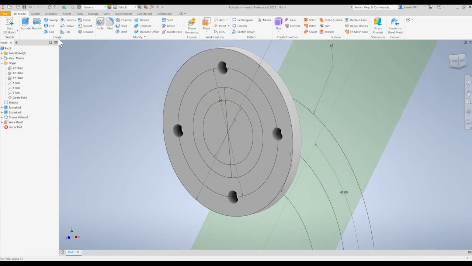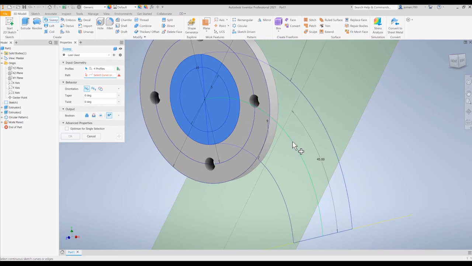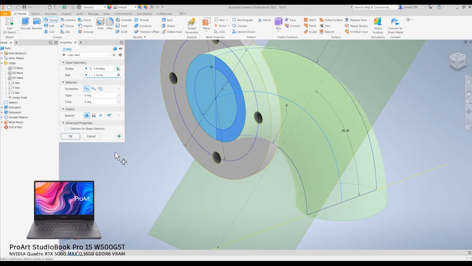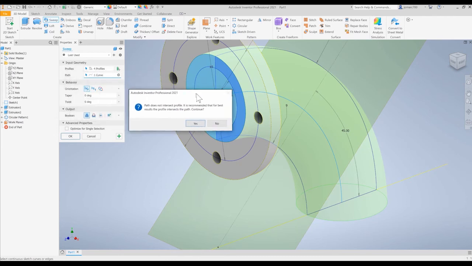Next, head up to create, selecting Sweep. Let's select this Profiles. And for the path, let's select this arc. So the operation to be join, inspecting, and let's now select OK. And with this dialog box, let's simply select Yes.